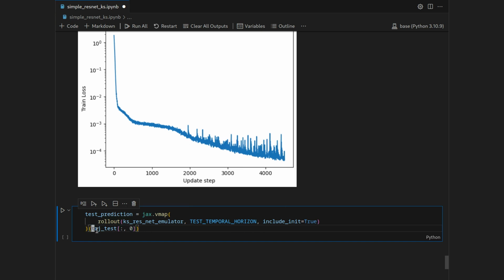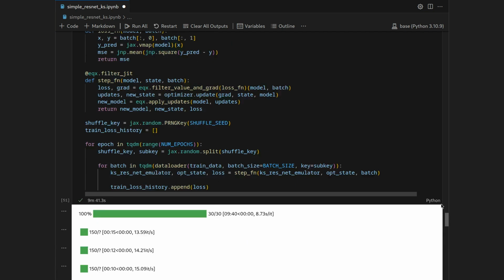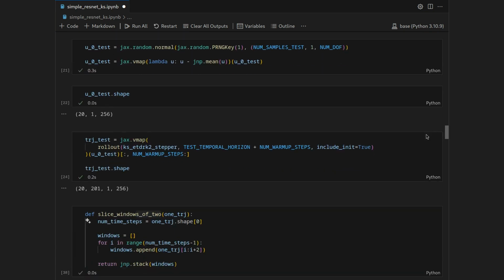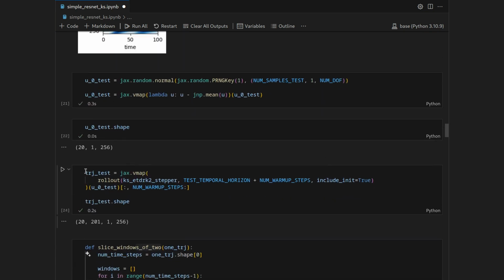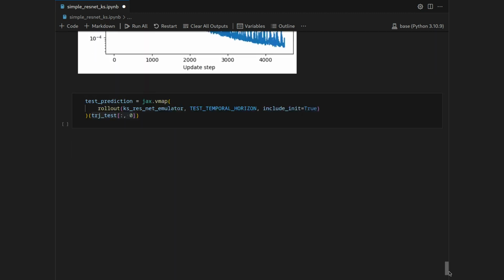So if you recall, this is going to be the start of the warmed up trajectory, because if we go all the way back up where we prepared the data, we saw that for the trg test, we rolled it out for the test temporal horizon and the number of warm-up steps, and then cut away the number of warm-up steps. So essentially now it will not start at U0 test, which was this pixel-wise normal noise, but rather at a warmed up state. And we have 20 trajectories now. Okay, let's execute that.